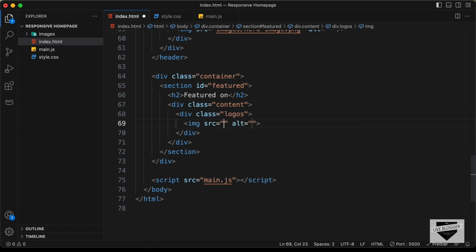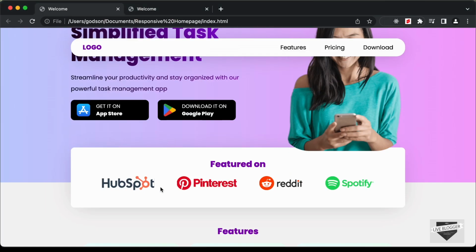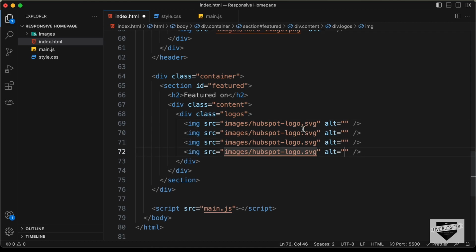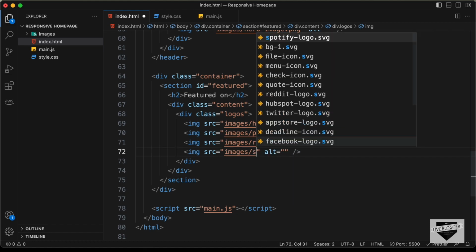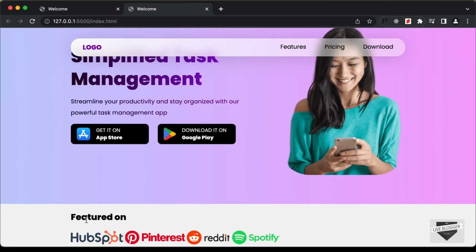So let's create an img tag, and here in the src let's type images/ and the first logo is for HubSpot. Then we have Pinterest, Reddit and Spotify. So let's add these logos over here. So I'll just type HubSpot logo.svg, and I'll just duplicate this 3 more times. And the second logo that we need to have is Pinterest, and the next one is Reddit, and then lastly we have Spotify. Right, now let's go back to our website, and this is how it looks. We have the heading and all these logos over here. Now let's style it using CSS.